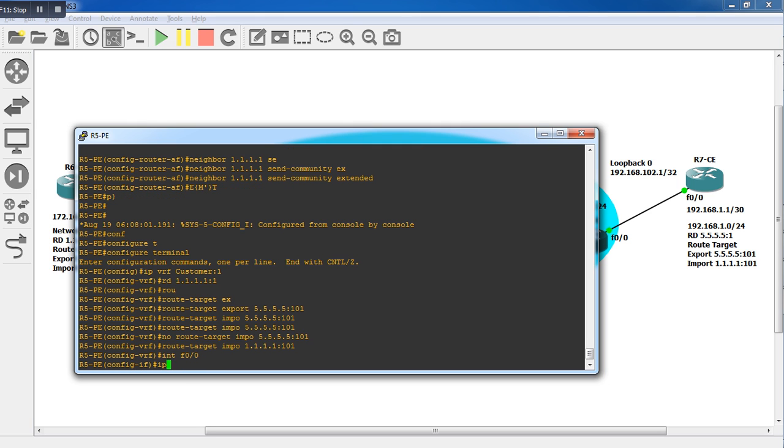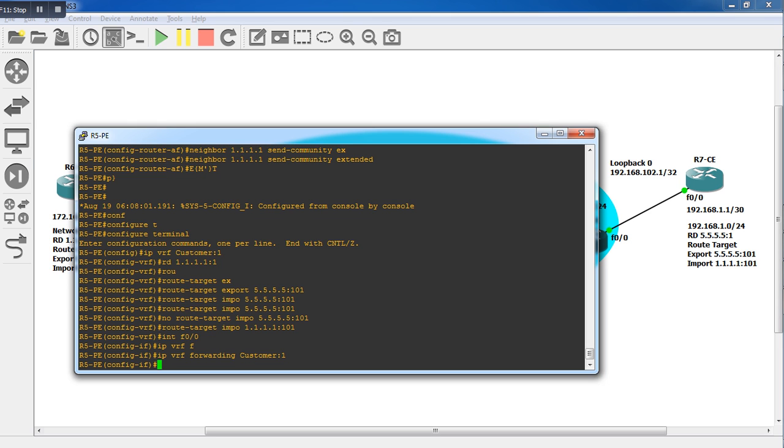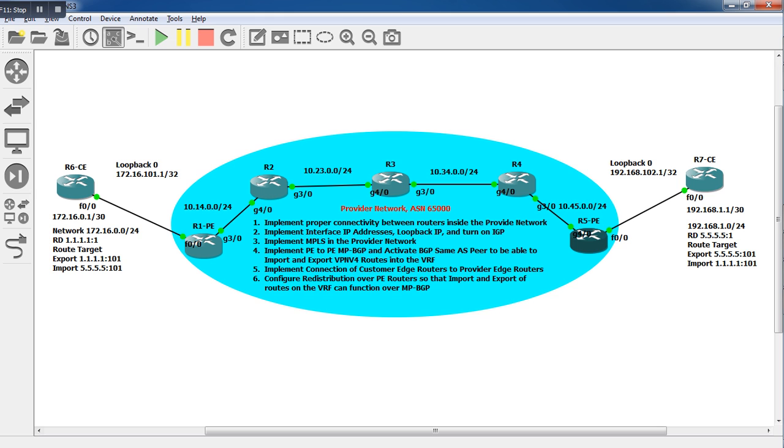The IP address is based on the IP address that we're going to assign to the customer edge router. Base 192.168.1.1, 255.255.255.252. It's a /30. Let's try to bring up the interface. Okay, so we're done with step 4.